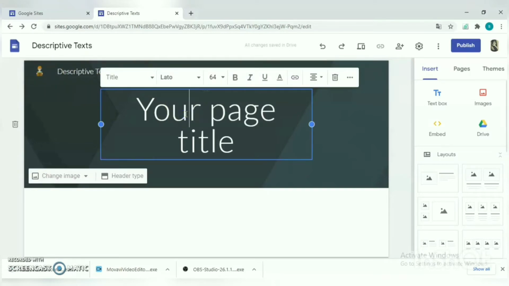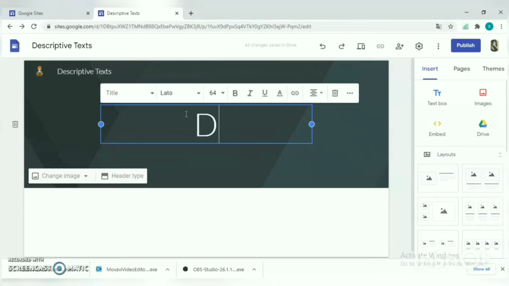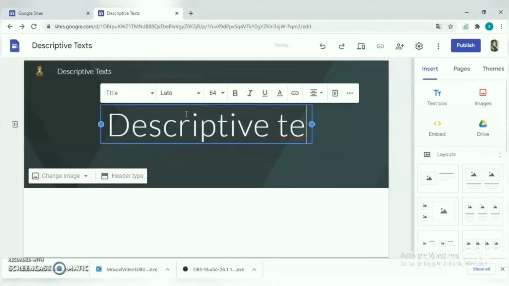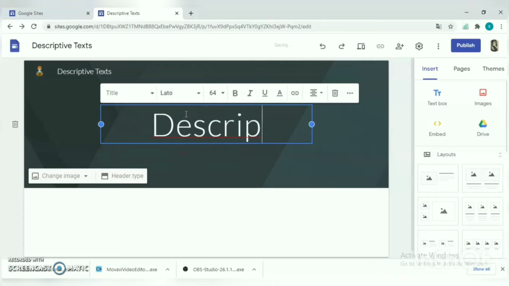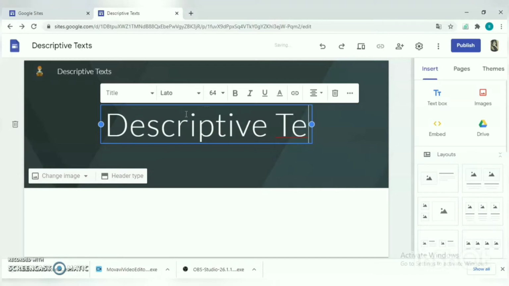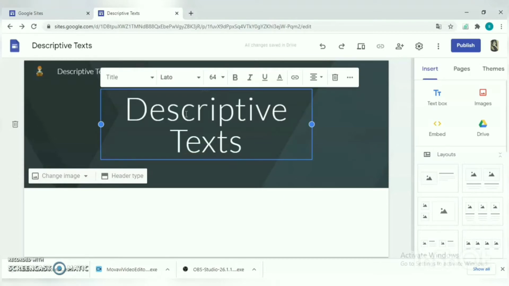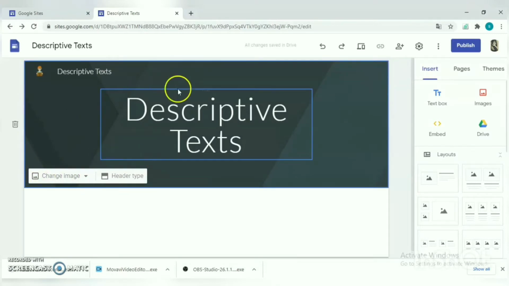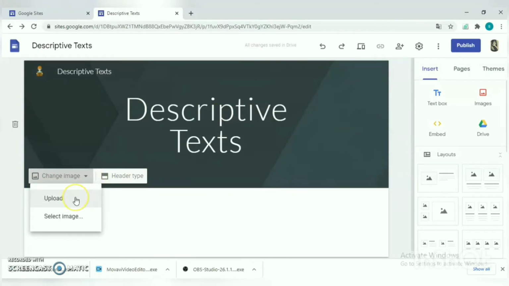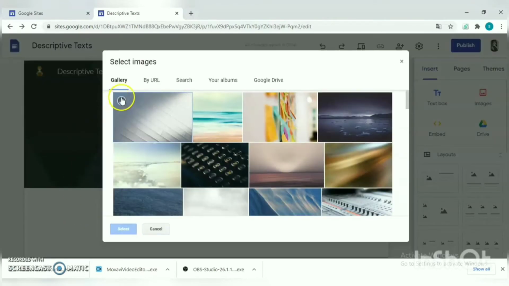Here in the page title, we can change it. For example, your student can change it into descriptive text. Something like this. You can also change the image, like the background, if you don't like it, and you can choose change image here. You can just upload a picture related to the title of this page, or you can select image.